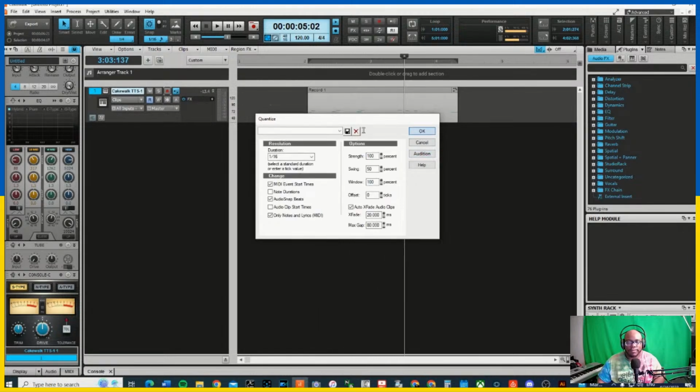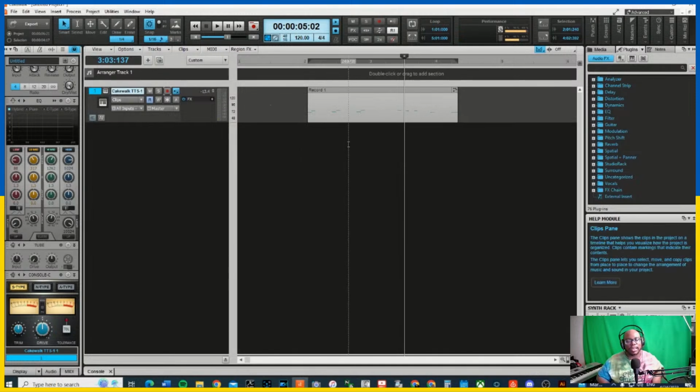Okay, let's see. Now sometimes it does mess things up. Just keep in mind, quantize is something that was created to help you get everything stable as a machine. It was intended for you to get everything perfect in sync. But if you're a human, you might not want it perfectly in sync.